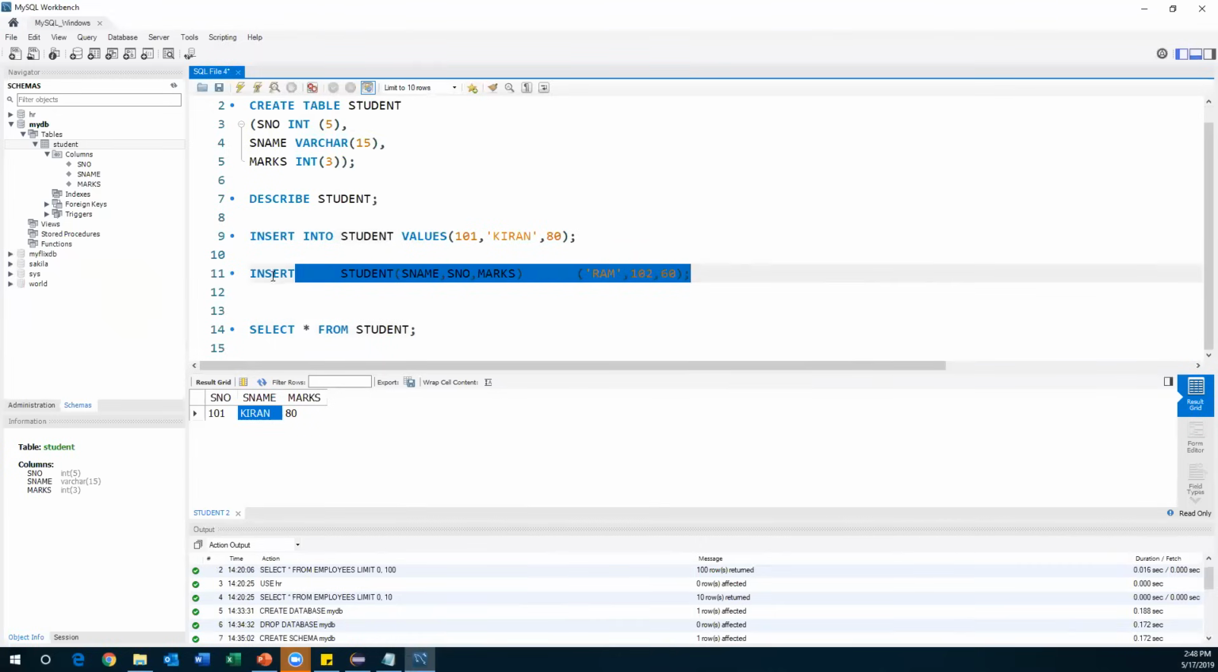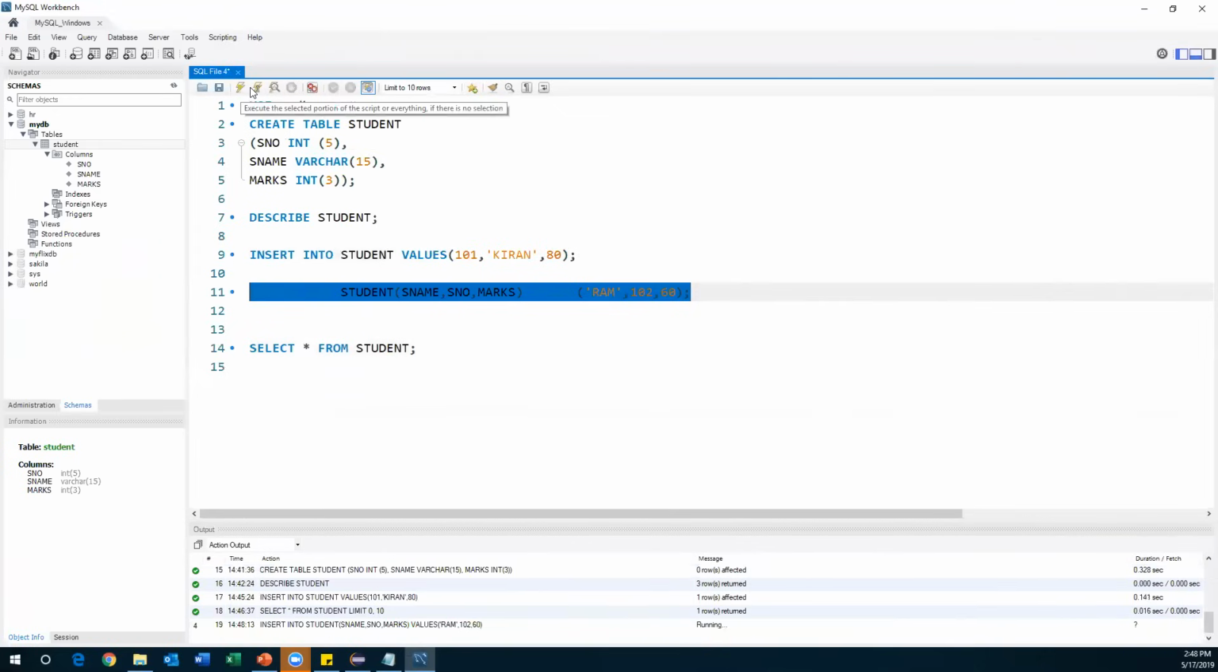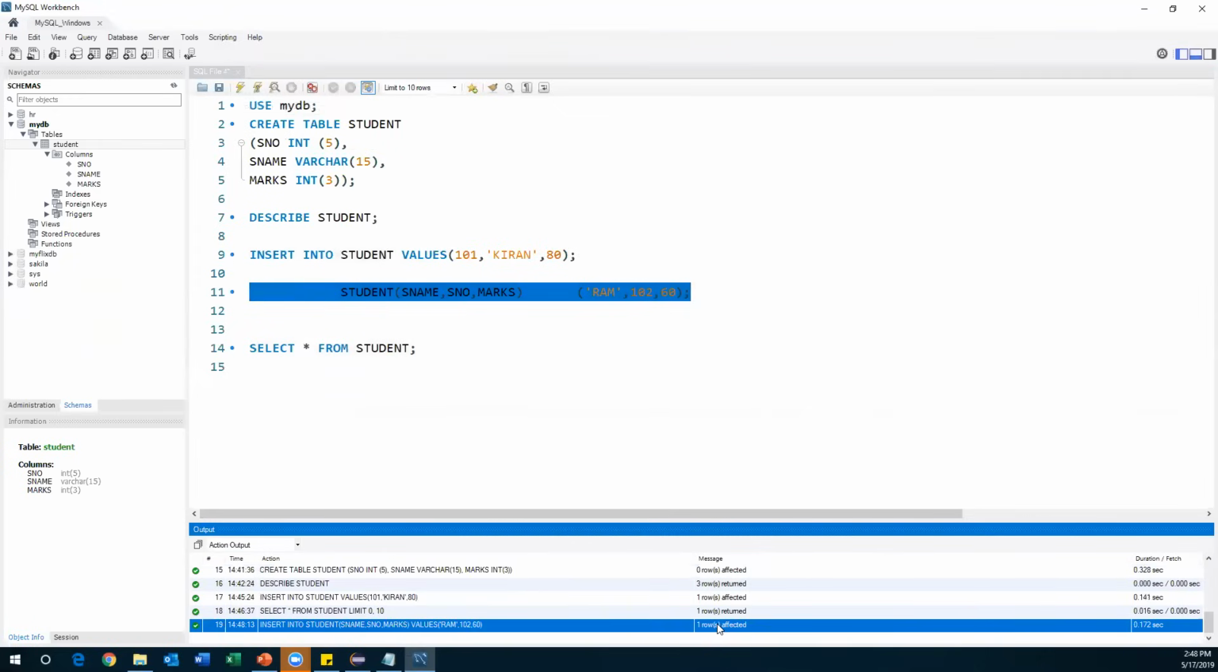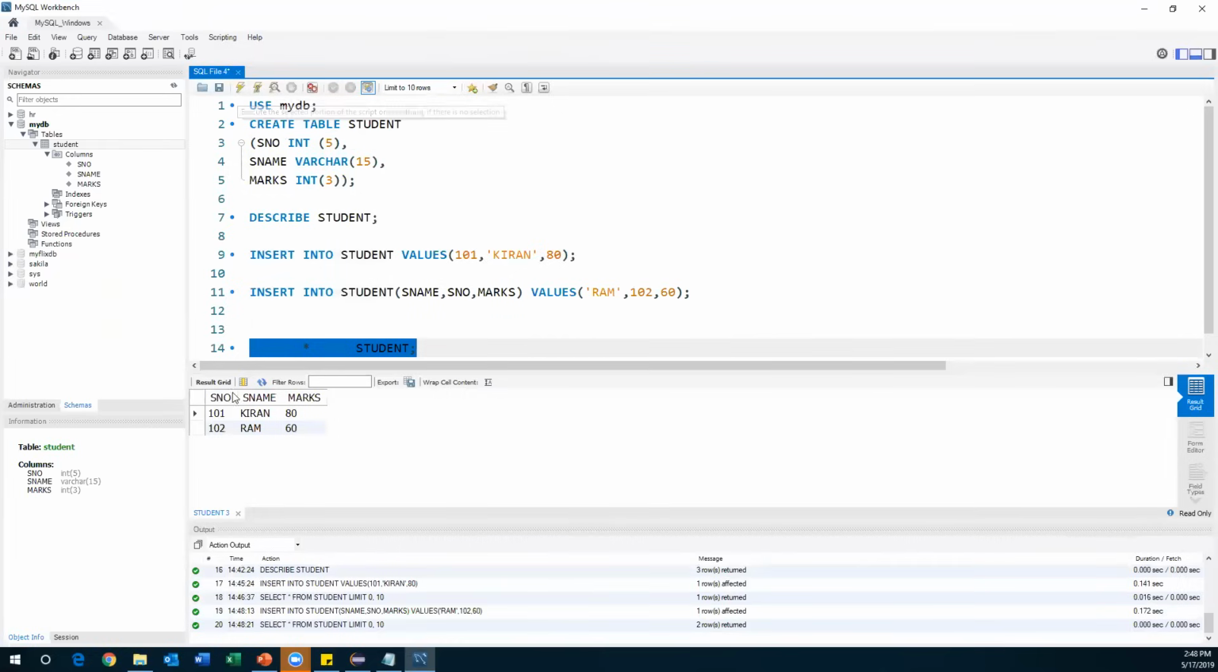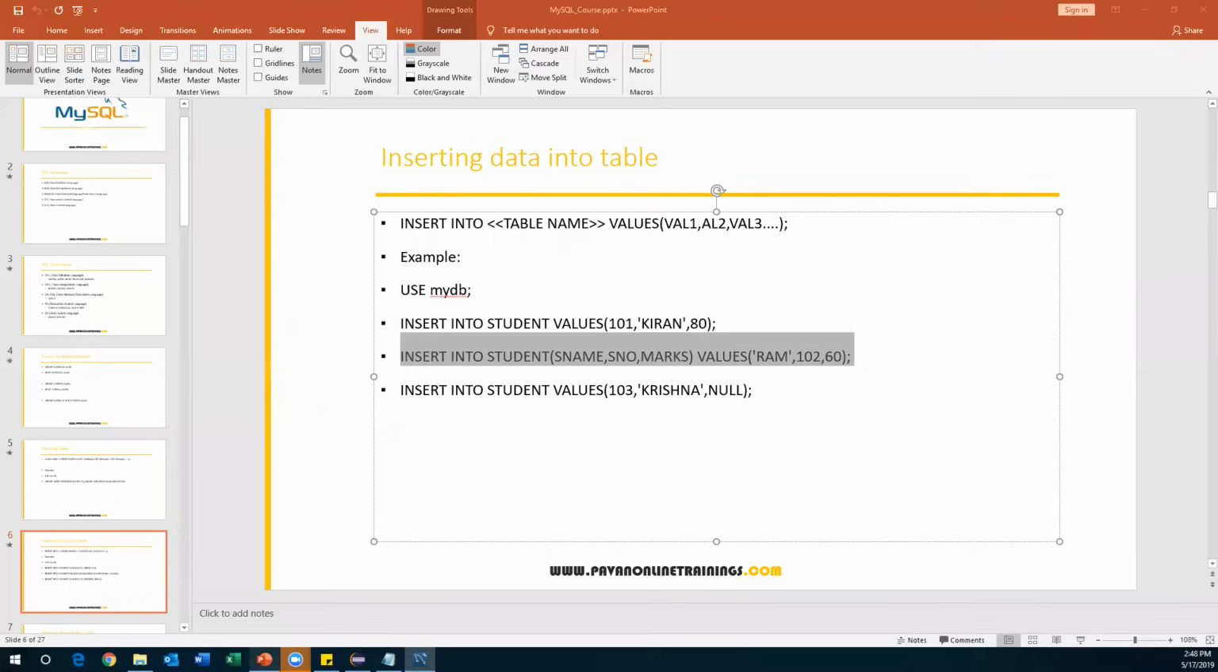Now I'm executing this one also, and my command is successful here. Then again, I'll say select star from student. This time we will see 2 records, 101 and 102. So these are the 2 types of insert.